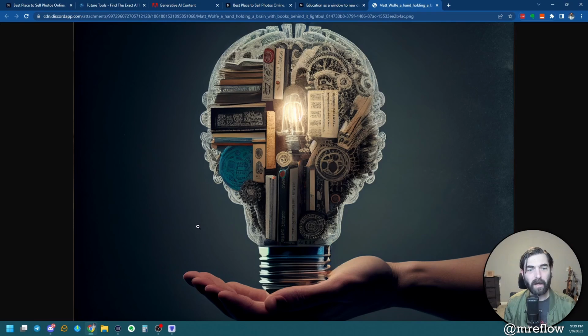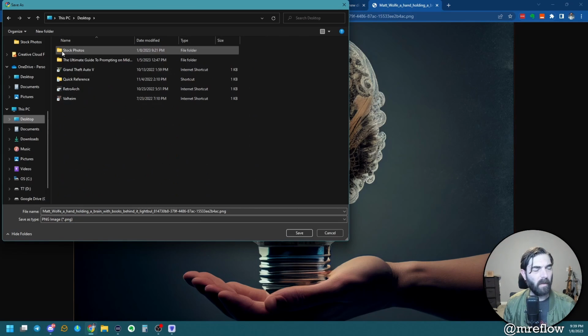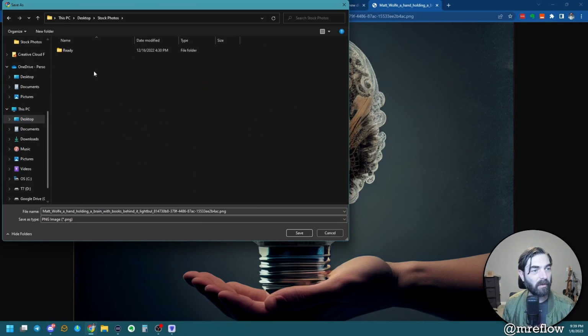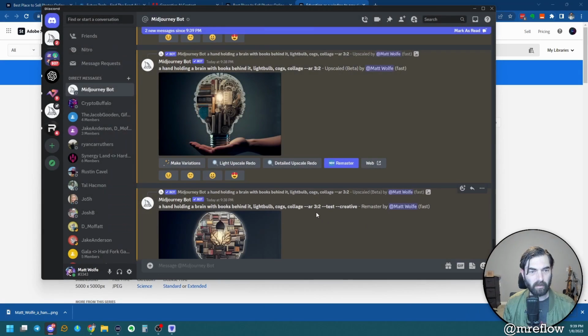So I'm going to open it in the browser, save image as, and then I actually have a folder on my desktop that I call stock photos that when these are ready, I save them there. All right, let's see what else it generated.